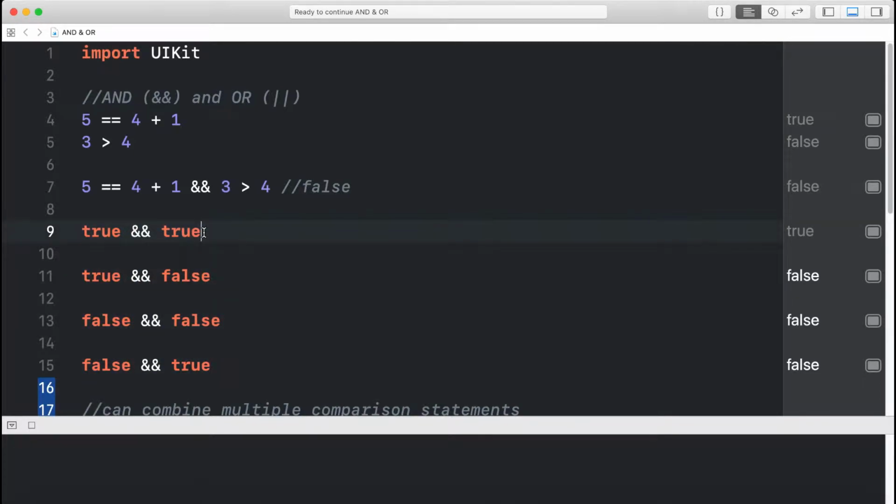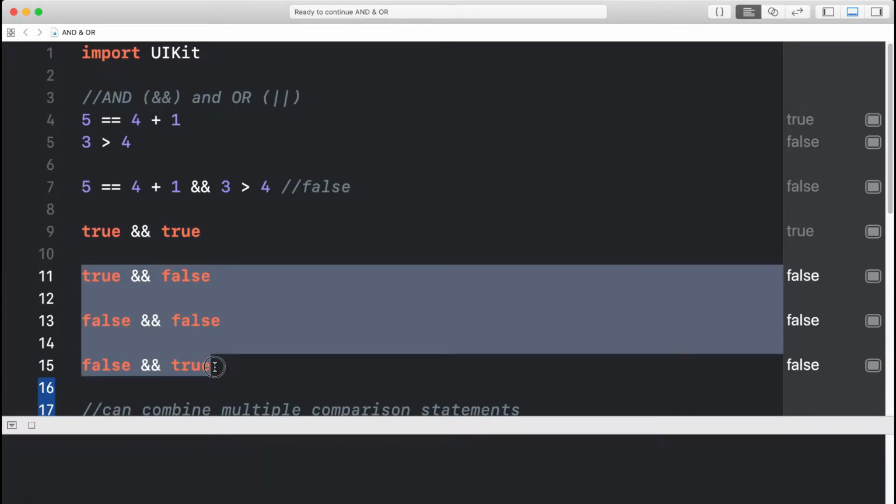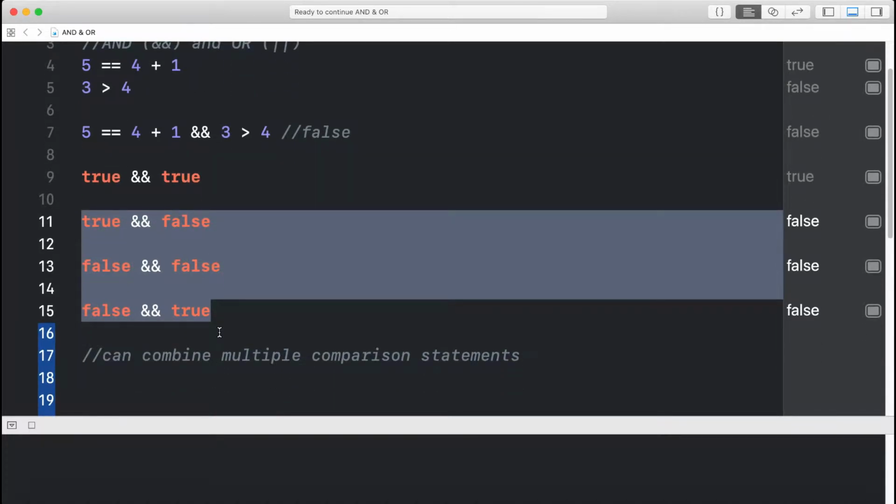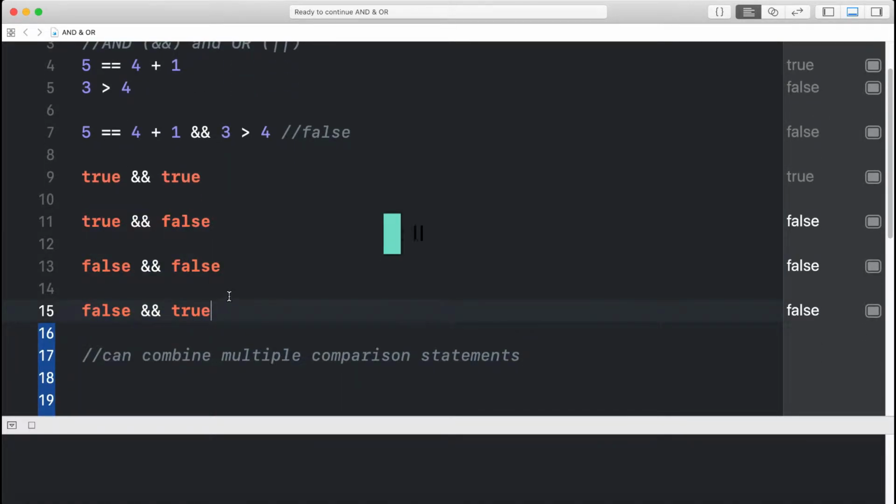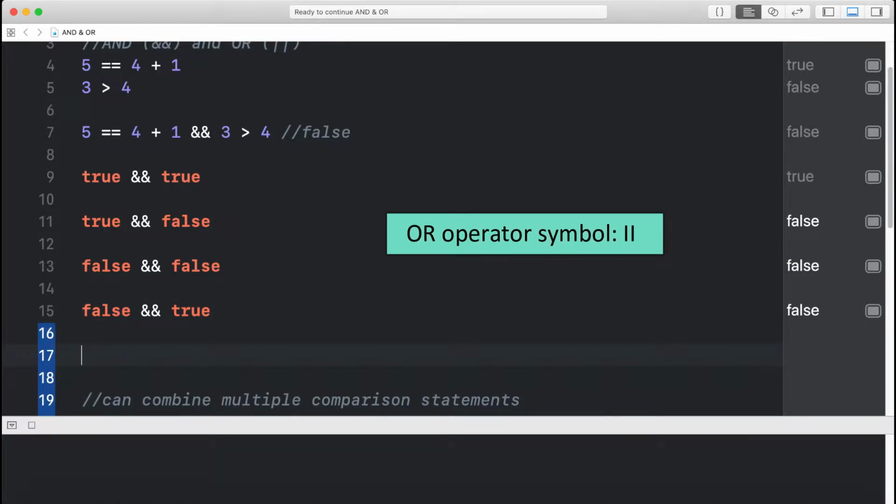This will return true only if both of the comparison statements it is applied to are true, and will return false otherwise. The AND operator is very useful. Similarly, the OR operator returns true if either of the comparison statements is true.